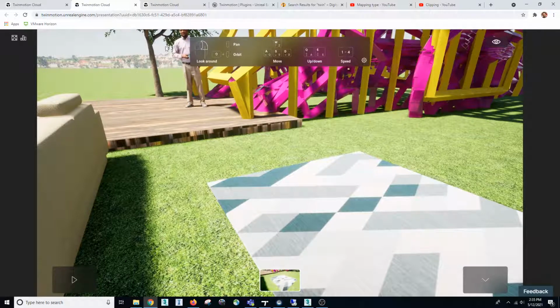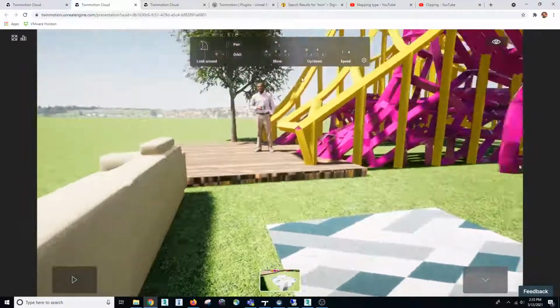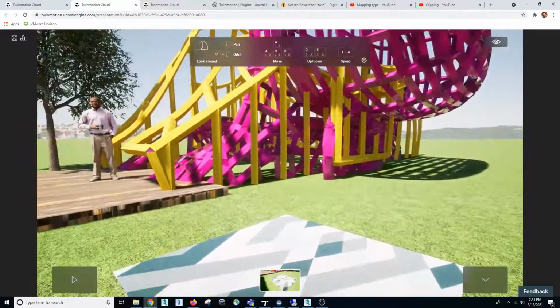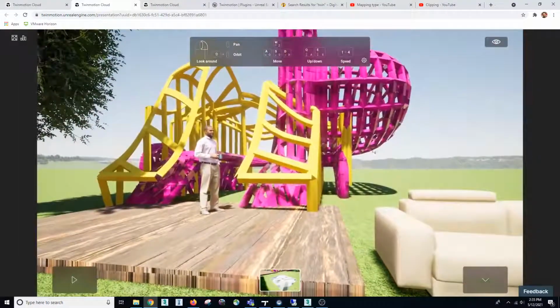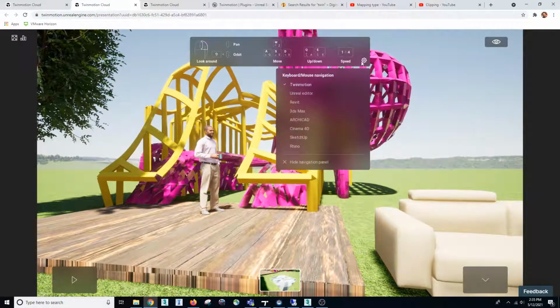I believe you can also run this on some mobile devices. So here I can look around. You can see the people I put in. I put the furniture in. I can easily control the speed here as well. In the settings, I can change the different presets. Twinmotion is the default preset for the navigation.